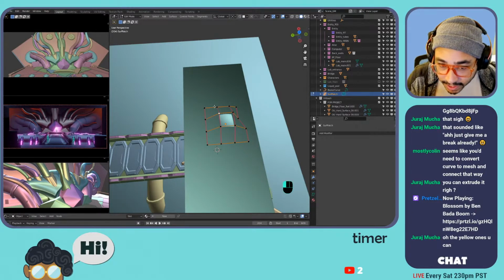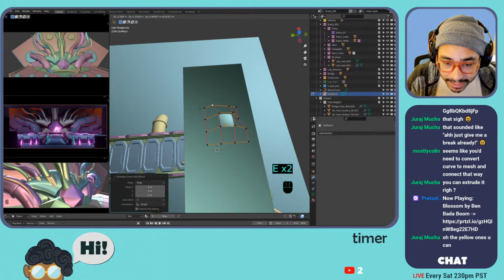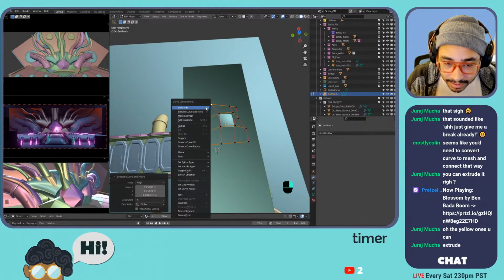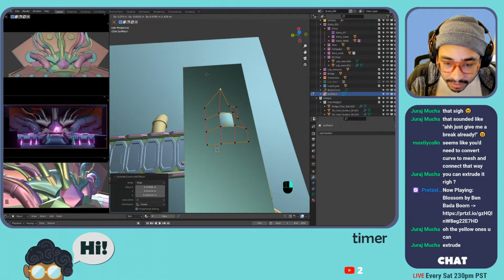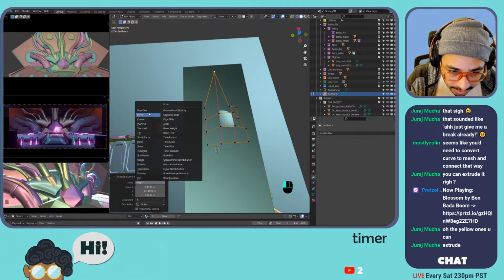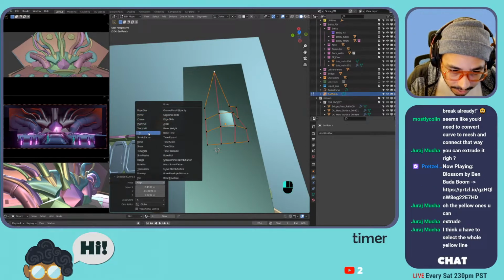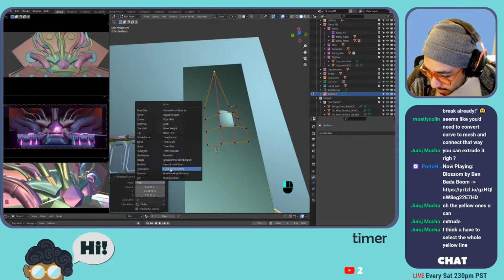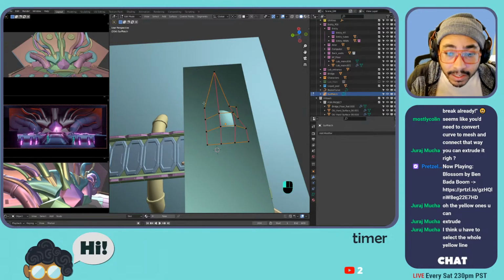Oh, the yellow ones you can? So I can do these. Well, I'm pressing E. Is it not E? Oh, extrude curve and move. I mean, it's not working for me. Is extrude here? Am I not seeing it? Mirror, push, shrink, bend, shear, resize, translate. You have to select the whole yellow line.